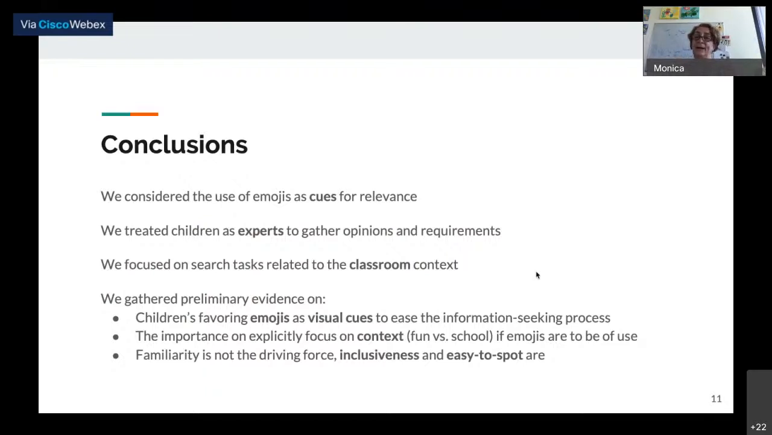We also kept the classroom context as dominant, so children were engaged while being part of the classroom and through their teacher. That's very important too. We saw how children actually liked the idea of using emoji, so it's a good direction to pursue. We also noticed how children are kind of formal, and if something has to be used at school, it has to be serious and doesn't need to be fun, even if fun is nice and pleasurable.